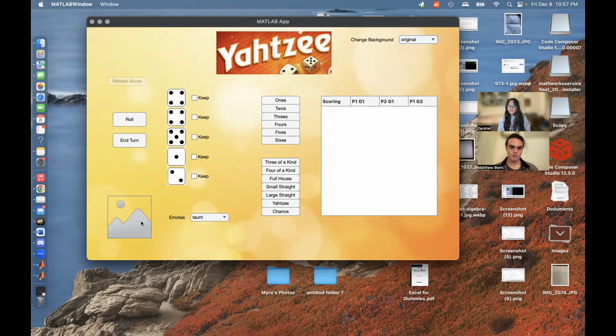And then after your turn is over, there's an emote button to basically try to communicate to the second player how you felt about your last turn. That was just a reach feature that we thought would be fun to add.